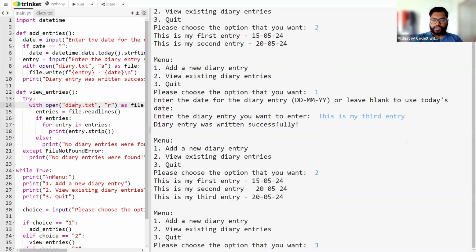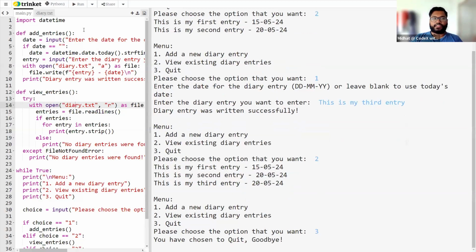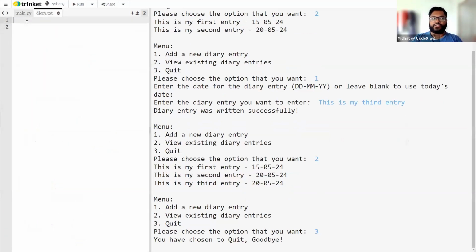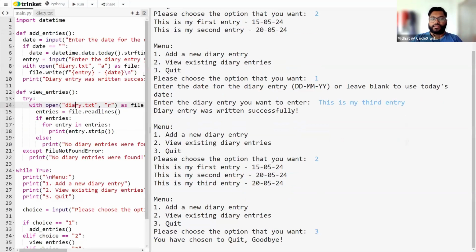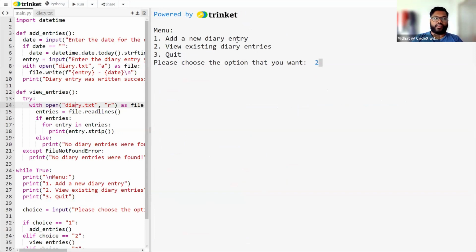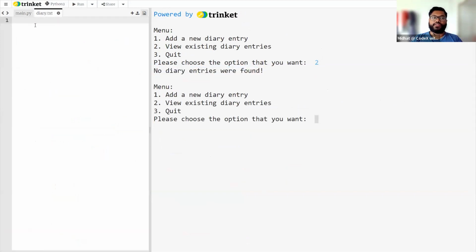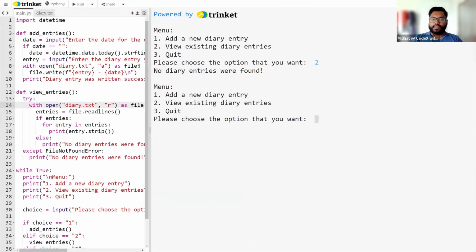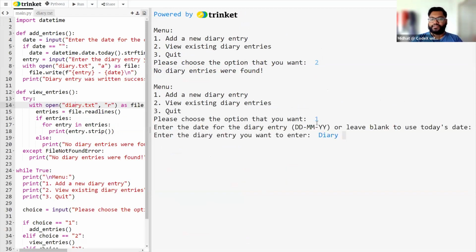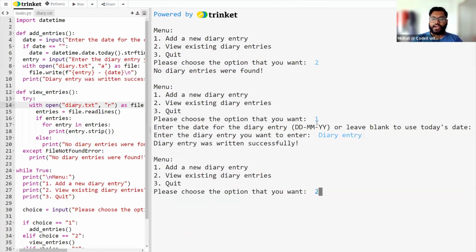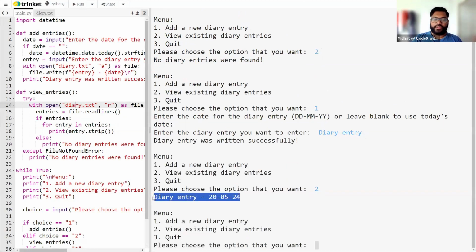Okay, and then we quit. Let's implement a check just in case. Let's say we delete all our diary entries and double check that in the event that we have no diary entries, if I press 2 here, you can see no diary entries are found because the diary entry list is empty. But if we add a diary entry, and now view it, you can see we get another diary entry like this.